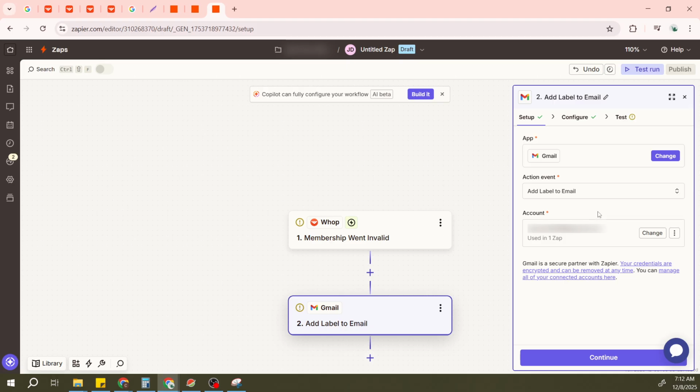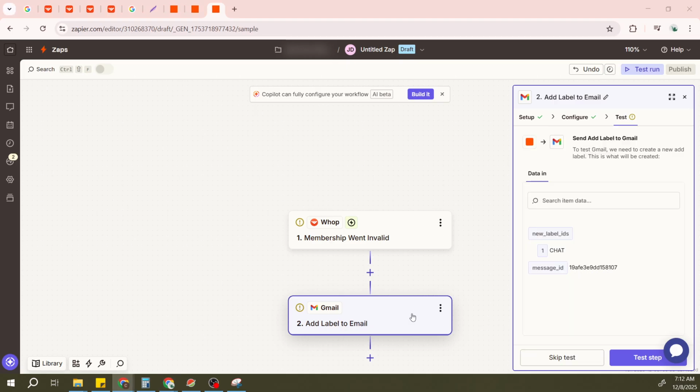Run a test on the action step to confirm data flows correctly. Check your target app to verify the result looks the way you expect. If everything checks out, publish your Zap. Give it a clear name, turn it on, and you're done. Your automation is now live and working for you.